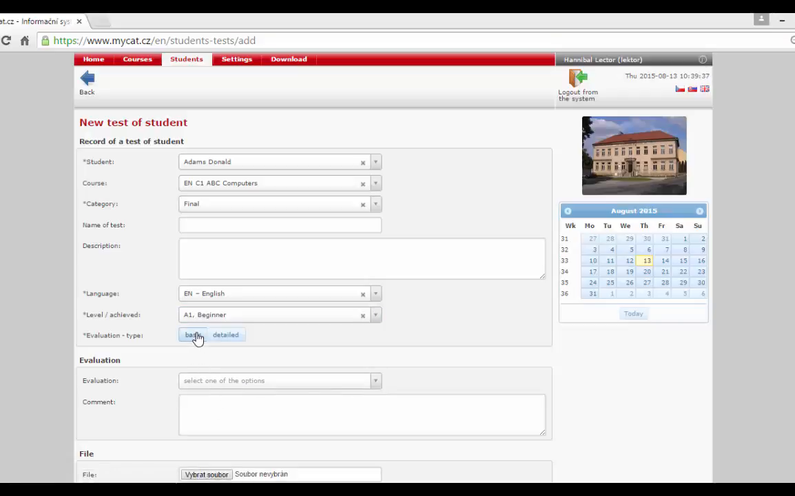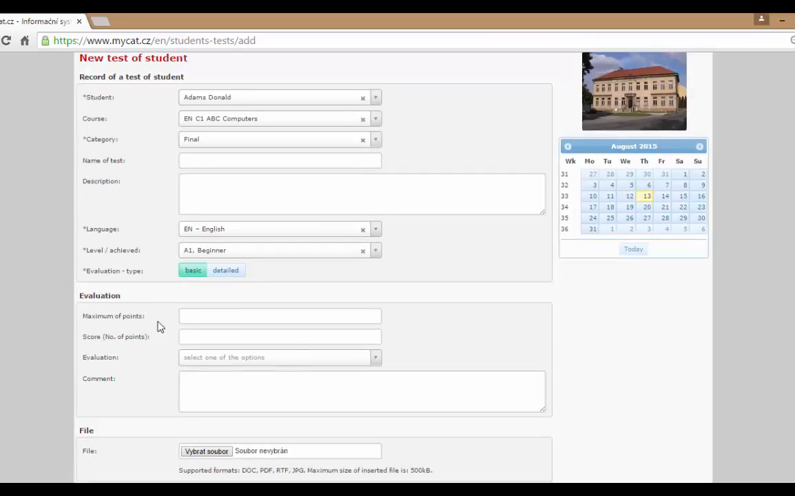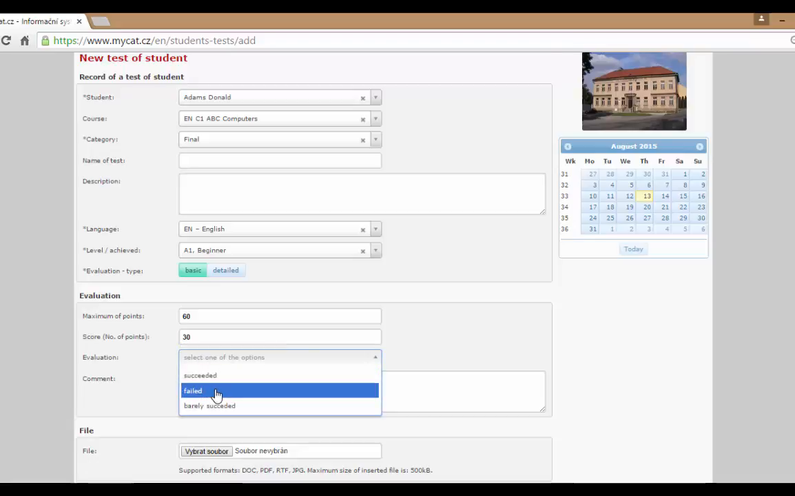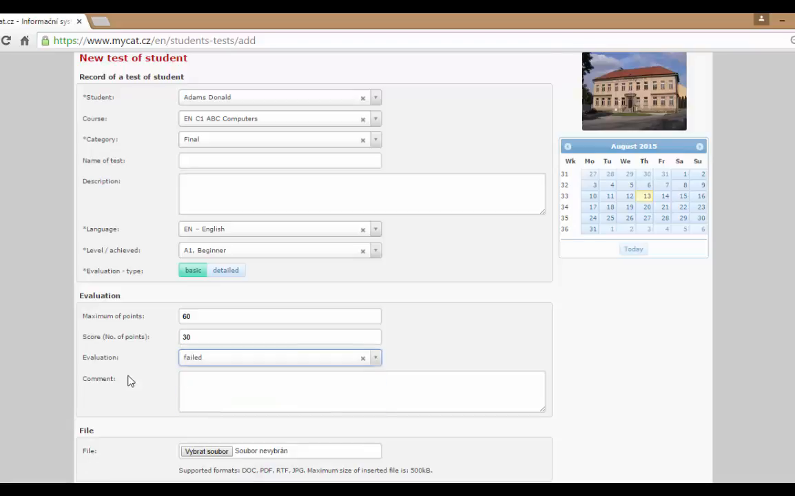You have two options, basic and detailed. Basic is for points. Let's say maximum points was 60 and the score of this student was 30. And you need to decide if he succeeded or failed. So let's say he failed. So this one was the basic one.